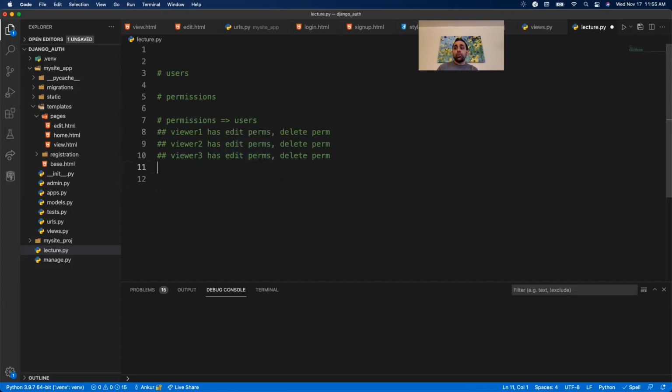The more proper way though is with groups. So with groups, what you do is you assign a user to a group. All right, so user is assigned to a group. And then you also assign permissions to a group. All right, so now users inherit permissions via their group.